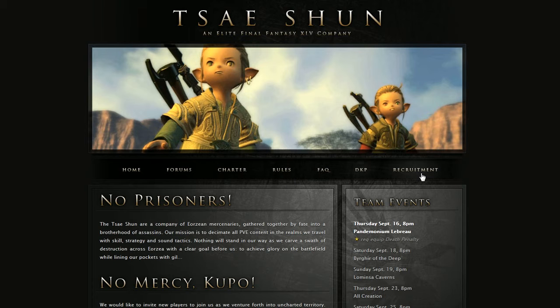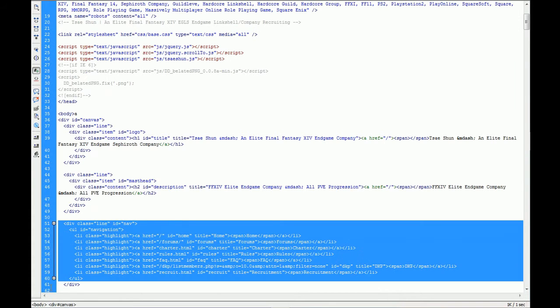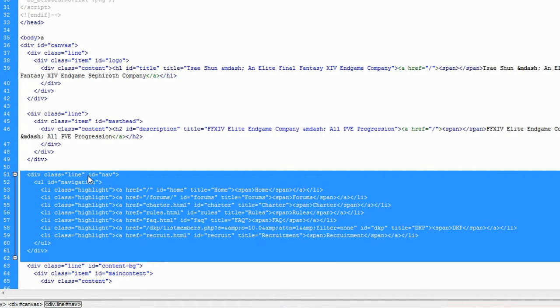So the code for this site is exactly the same, and to make your lives easier, you should just copy it and change it to suit your purposes. So I just wanted to show you that example quickly. Okay, so if we start looking at the code for the Tseishan website, you can see right here is our navigation area. I'm just going to highlight that so you can see.